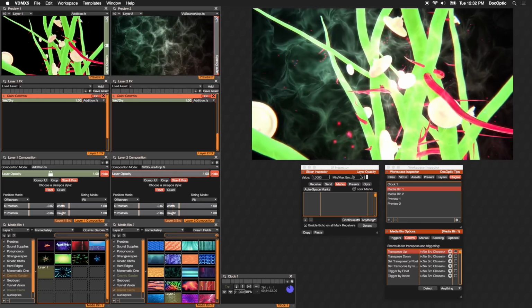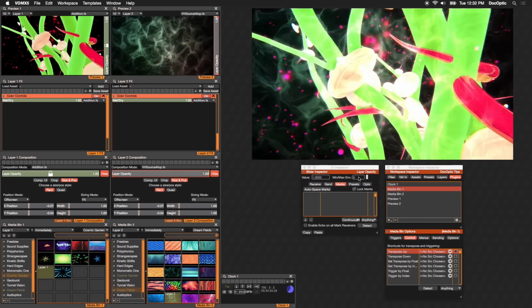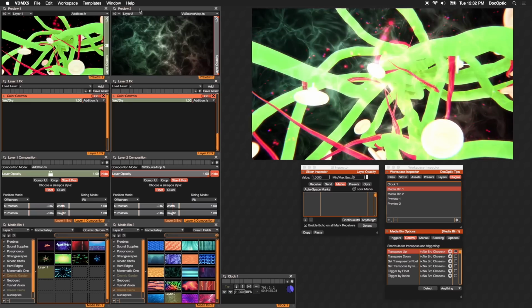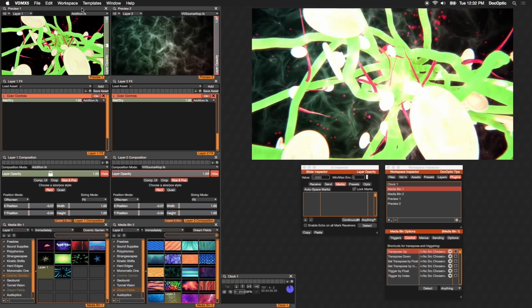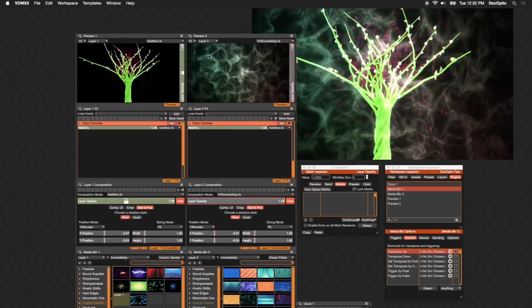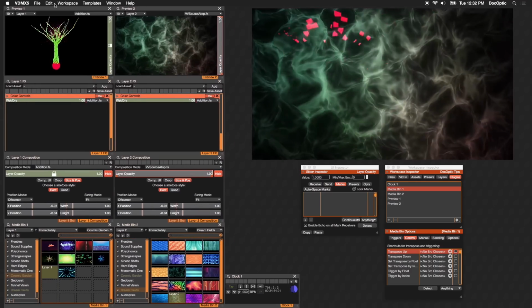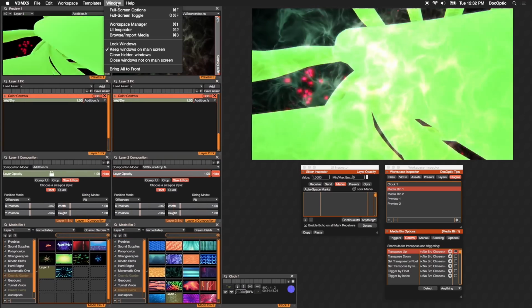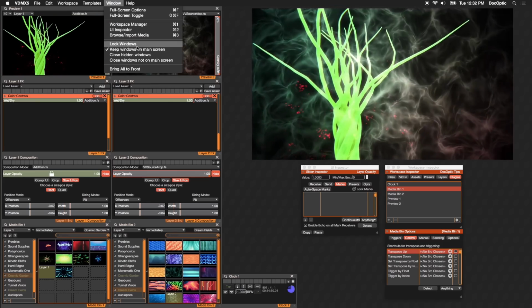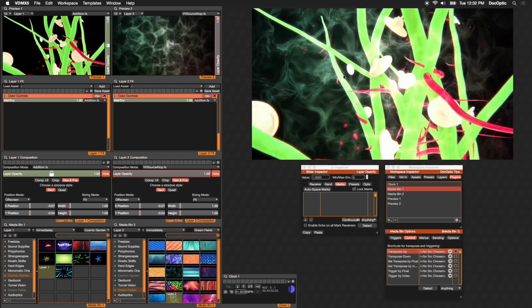Right-clicking on your interface works as well. If your windows are snapped, all adjacent windows can be moved by option and dragging those windows, which keeps them locked in place. And lastly, under the window menu, you can lock your windows so that you don't accidentally move them.